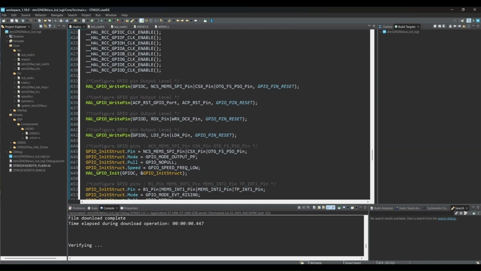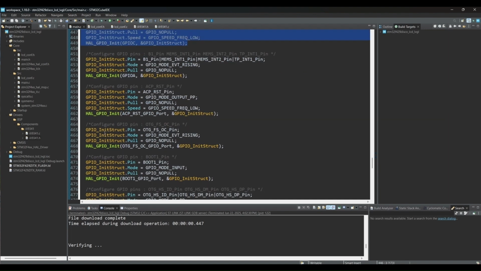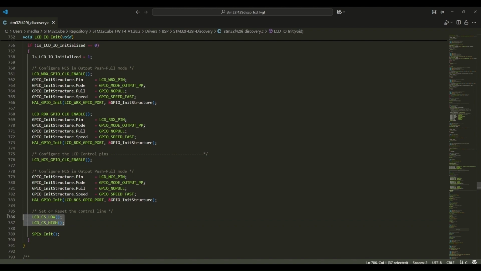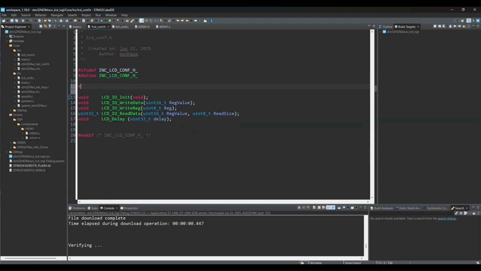If we go to the main.c file and look at the GPIO initialization, we can see these pins are already initialized. These are auto-generated when we generate the project. So there's no need to set them up again. But we can reset the SPI line to select the chip. Let's just reset the CS pin only. Include main.h file here.